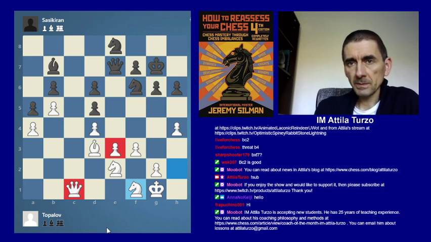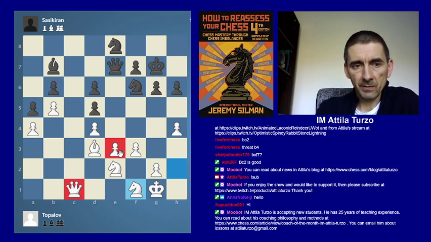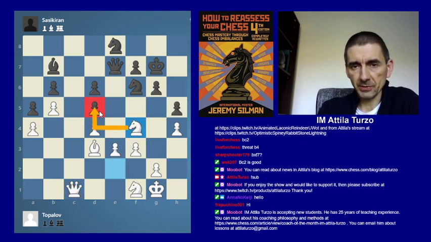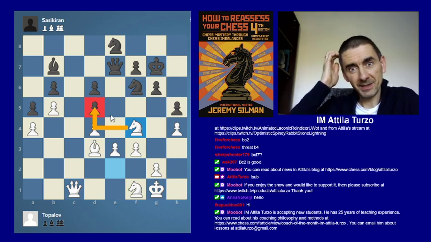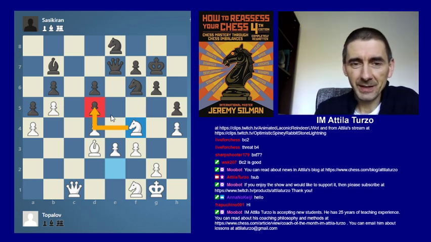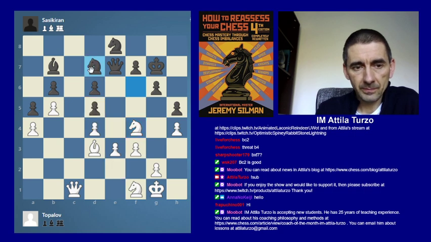Okay, let's look at what will happen after this. Knight f1 was the last move. h5, knight f4. Yeah, the pressurizing starts, attacking the d5 pawn. Knight d7.